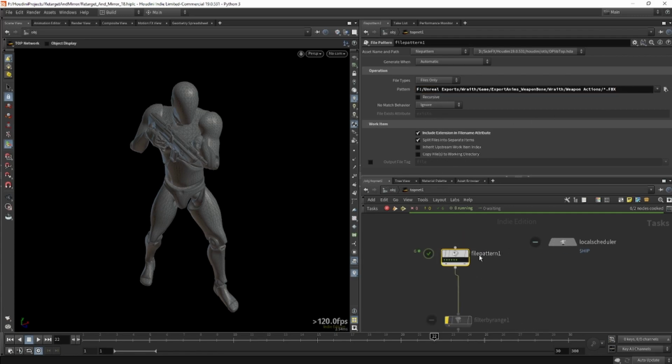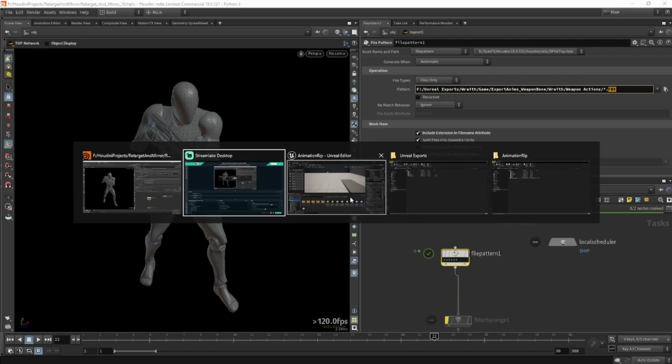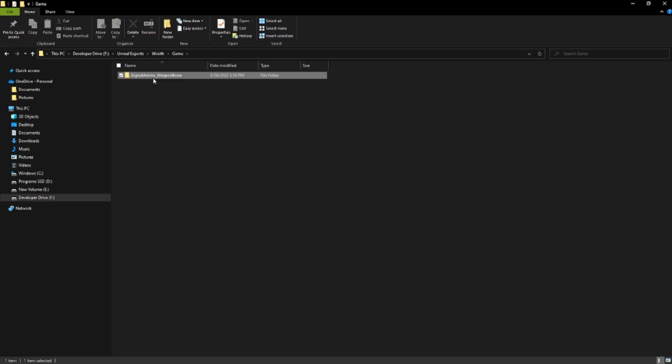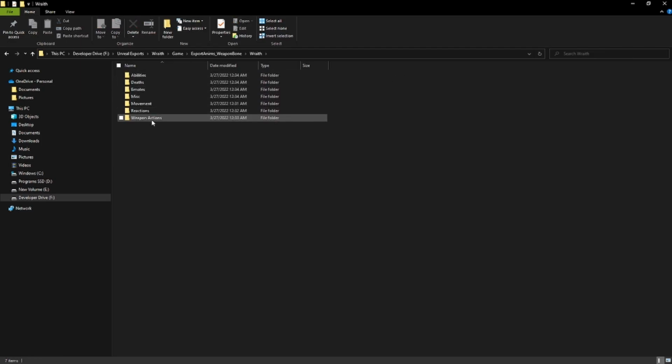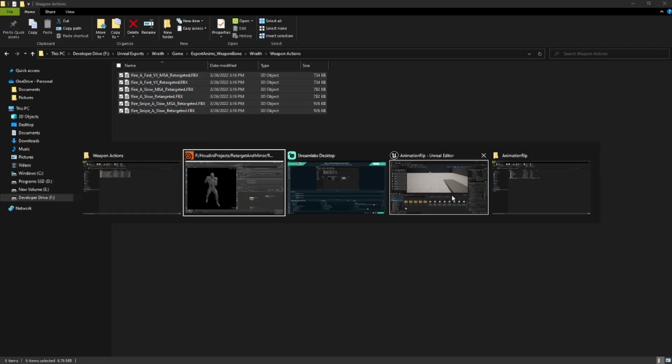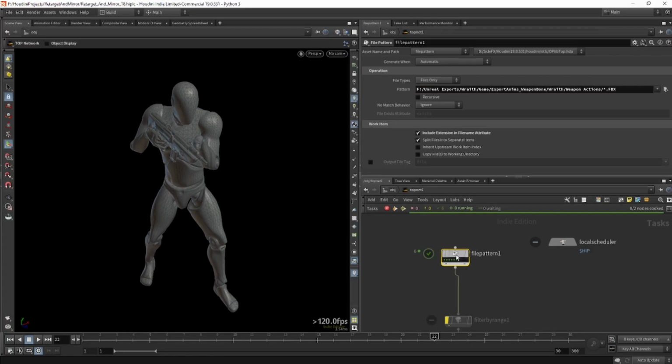So this FilePattern node, all it does is look for a type of file in a directory that you give it. If I navigate to this directory, which I already have open, it's Unreal Exports, Wraith, Game, Export Anims, Wraith, and Weapon Actions. These 6 animations are now being imported into this node right here.